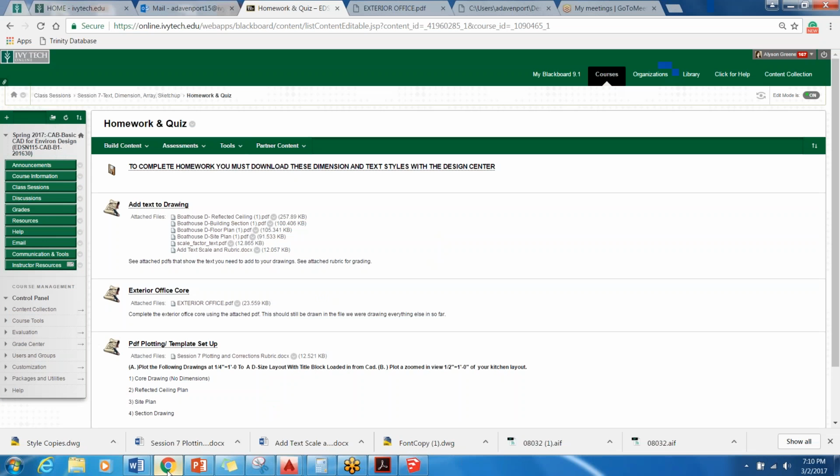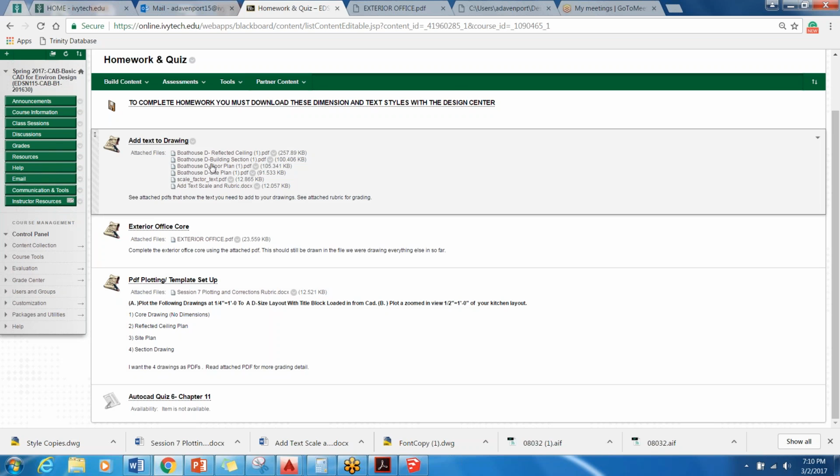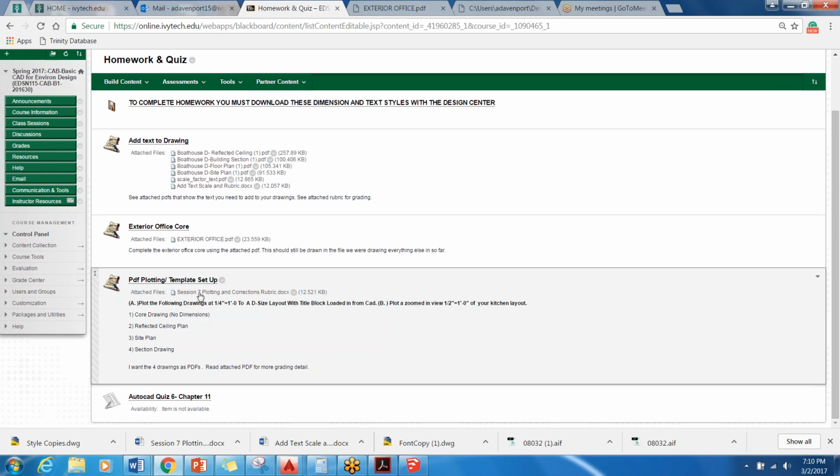Okay. Great. Thanks. So now, under the homework, there's the 3 tasks: adding text to my drawing, the exterior office court, and plotting. You're going to plot these 4 plans at a 1/4 inch on a D-size layout, which should automatically be in your drawing that we set up because they had you use that architectural imperial template. I just copied it 4 times and then renamed them to be these things. And then after I put all my text in on my plan or in my layout, I would do the printing step for homework.